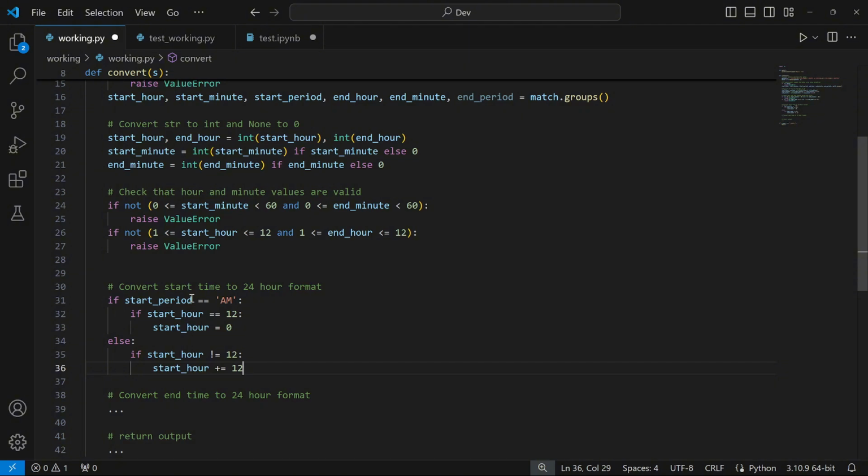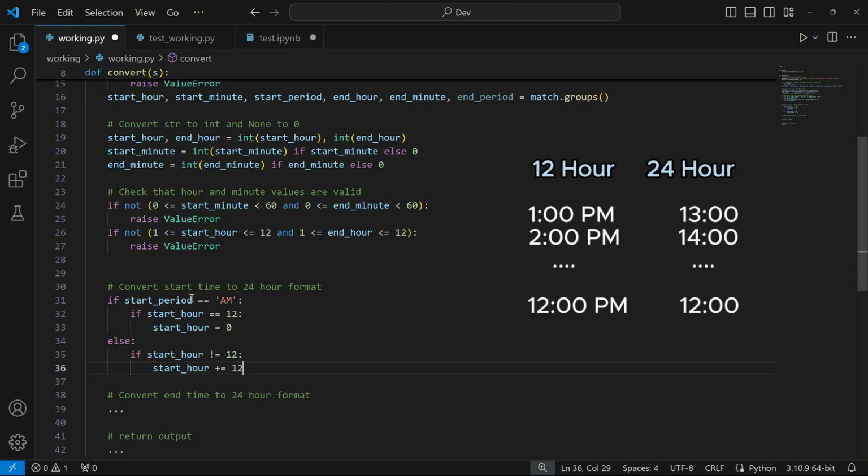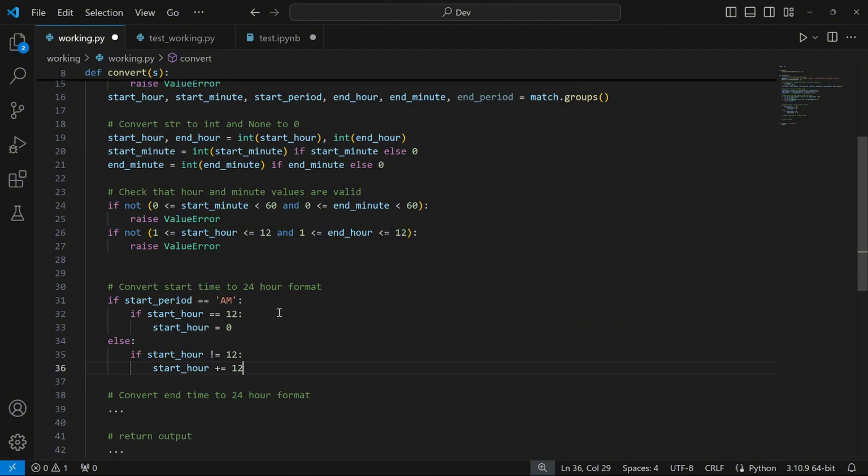So what does this mean? If the time starts with PM, if it is 12 PM, we're going to leave it as it is. But if it's not 12 PM, we're going to add 12 to all of the values of start hour. So if it is 1 p.m., 2 p.m., 3 p.m., anyone, we're going to add 12 to it, making sure that 1 p.m. becomes 1 plus 12, which is 13, 2 p.m. becomes 2 plus 12, which is 14, and so on and so forth. And this should do to convert the start time to the 24-hour format.